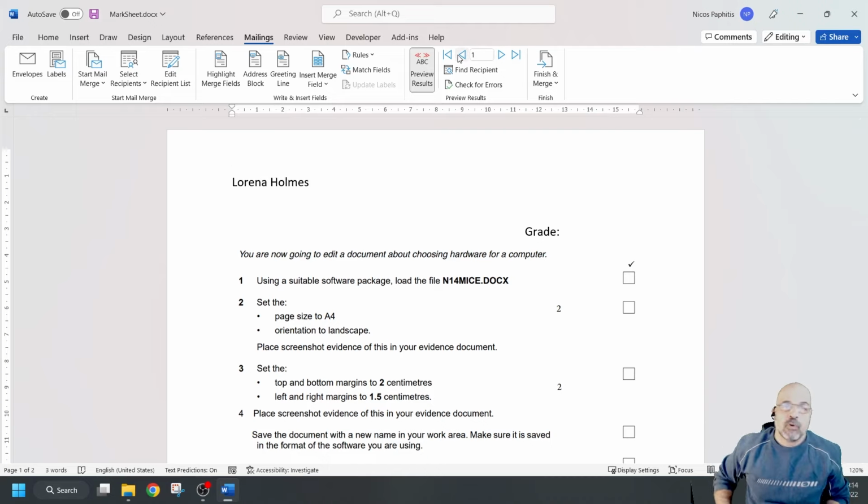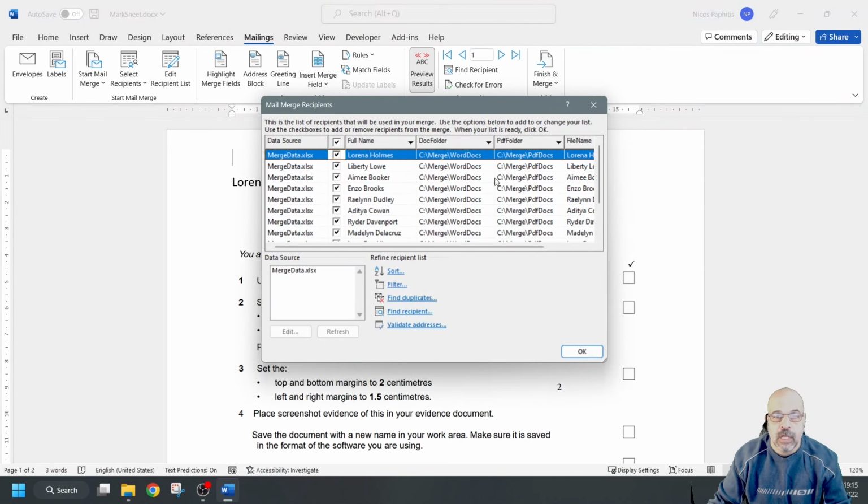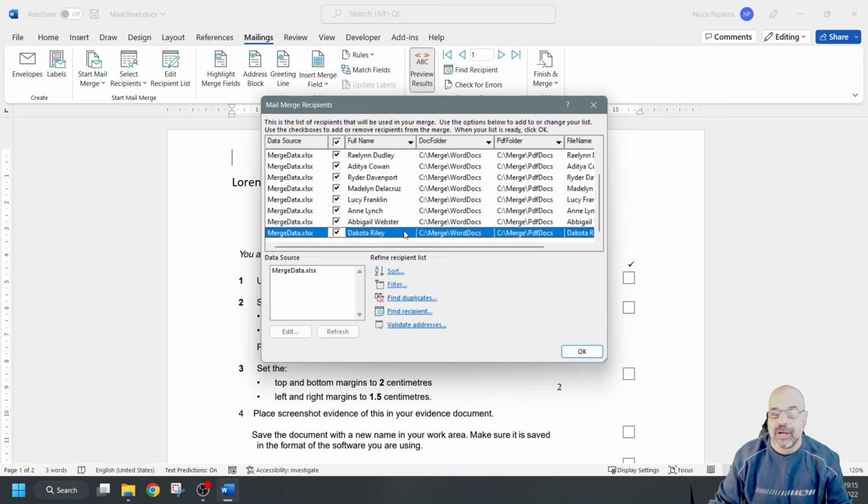So what is this program doing? Well, if we see how this process is done manually, then we can understand a little clearer what the program's doing. If I wanted to generate each document one by one and save it with a unique file name, I would have to do it like this. I've already set up my mail merge. If I go to the edit recipient list, I see I've got 12 records here. This one is the first record, Lorena Holmes, and this one down here, Dakota Riley, is the last record.